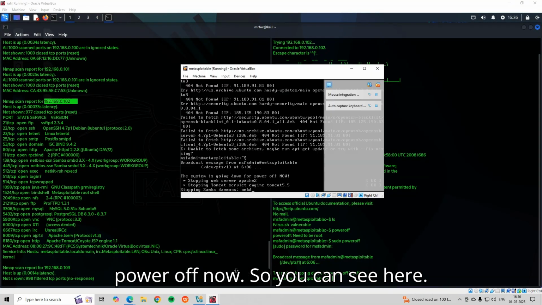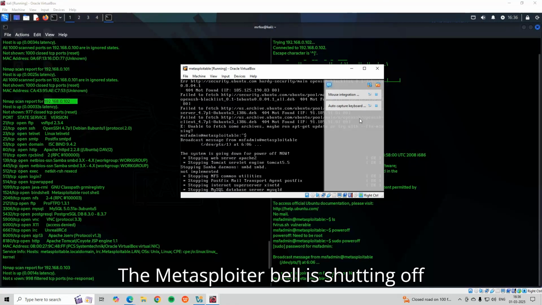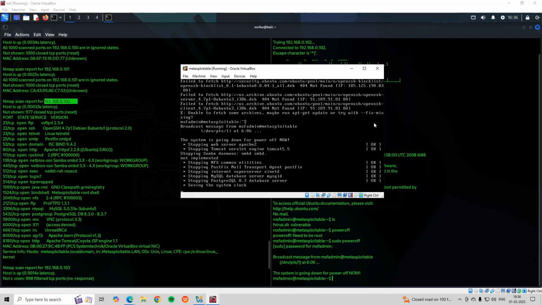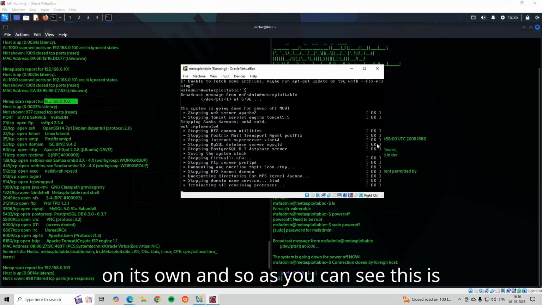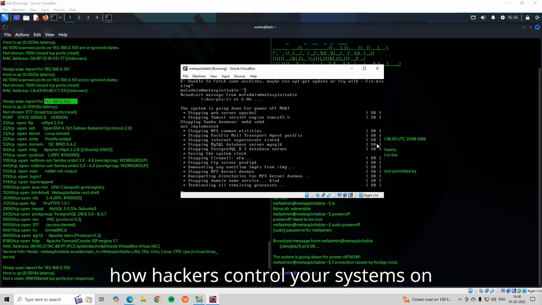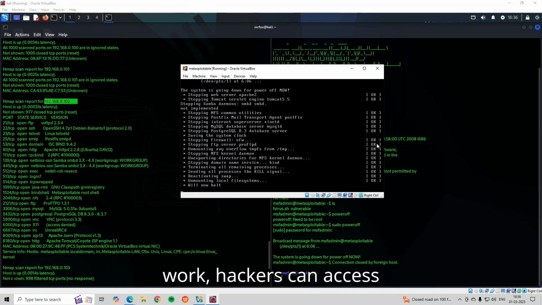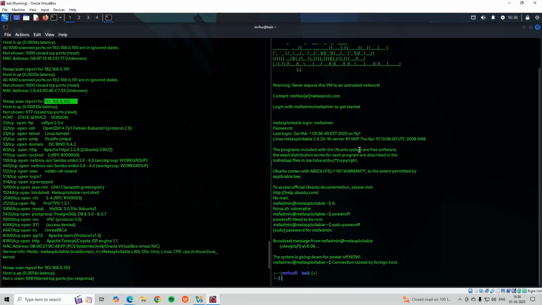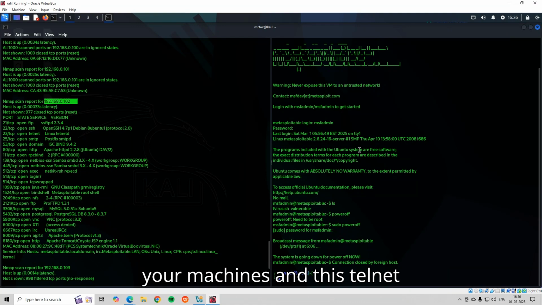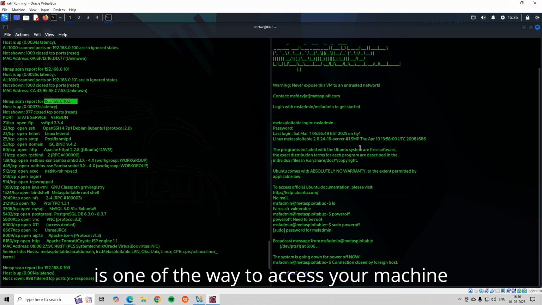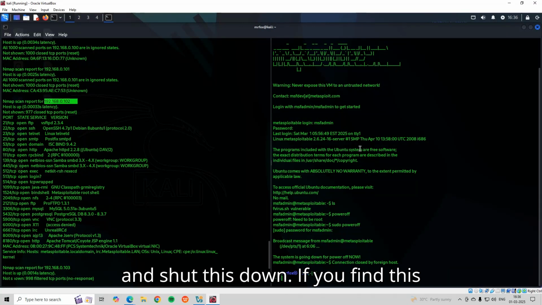So you can see here the Metasploitable is shutting off on its own, and this is how hackers control your systems on and off. If you're doing some important work, hackers can access your machines, and this Telnet is one of the ways to access your machine and shut it down.